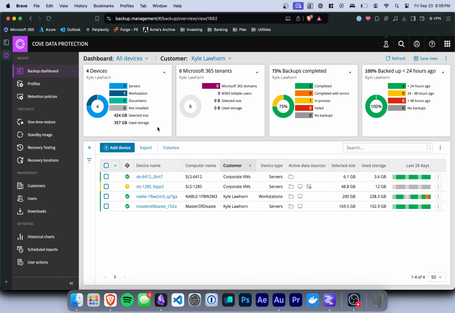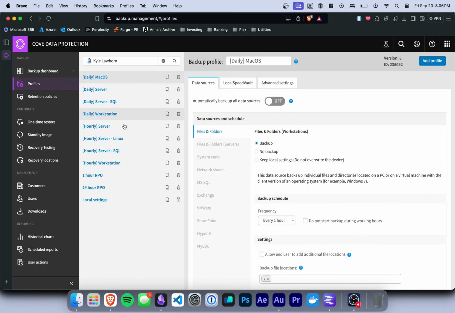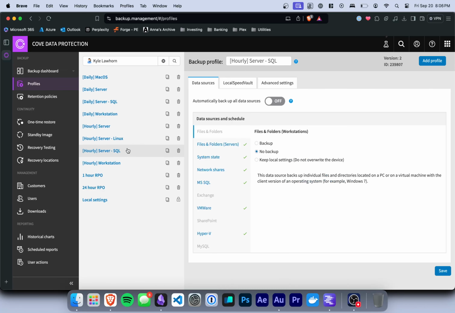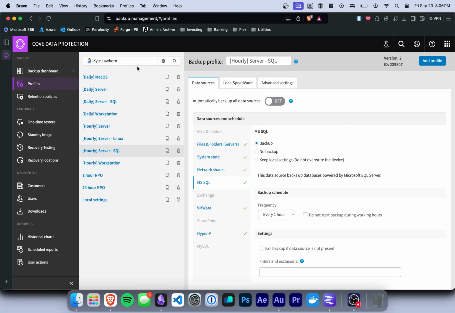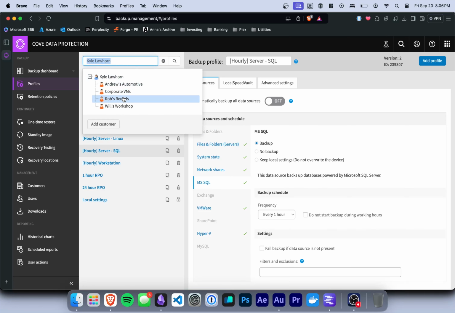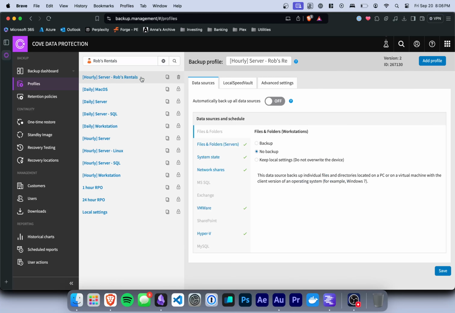Our most successful partners are charging a slight premium to protect SQL servers and Exchange servers. Clients will pay more for hourly backups than they would for daily backups. Again, this is an opportunity to increase revenue without affecting your bottom line.